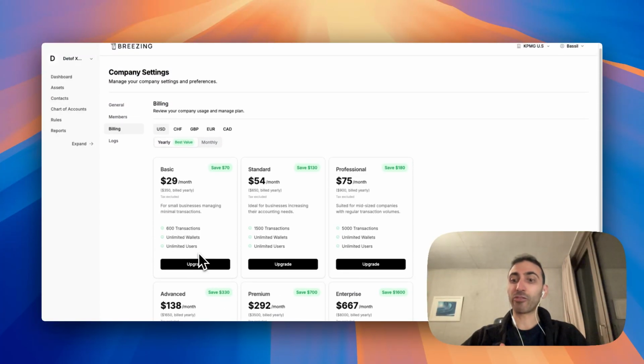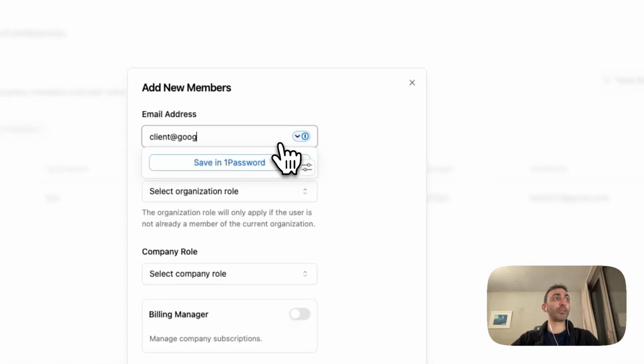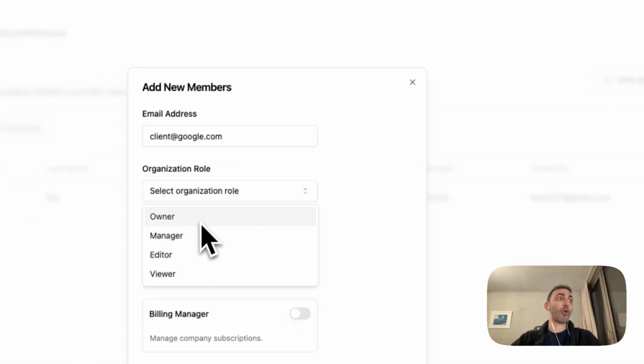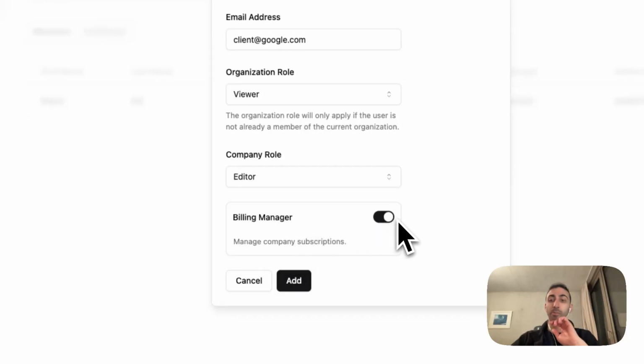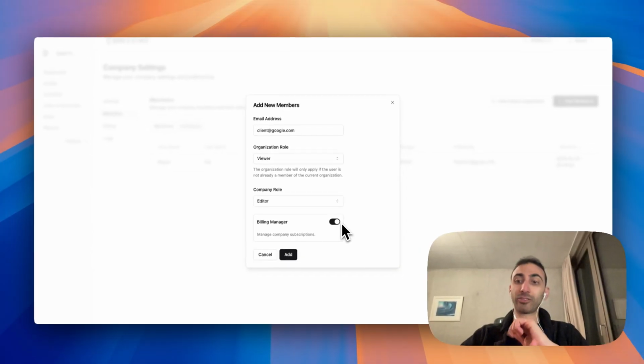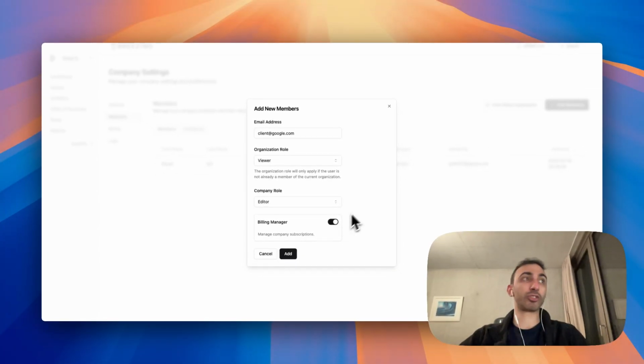Now, let's say you're an accounting firm, or let's say you work in a company and you want to assign the billing to another person in the company, or maybe you want to assign the billing to your client. Super simple. You just go to members. You can, again, add your client to join Breezing. You can give them always viewer role and organization, and then down here you choose any role you want, viewer or editor, and you can make them the billing manager. The billing manager has the right to subscribe on behalf of the workspace.